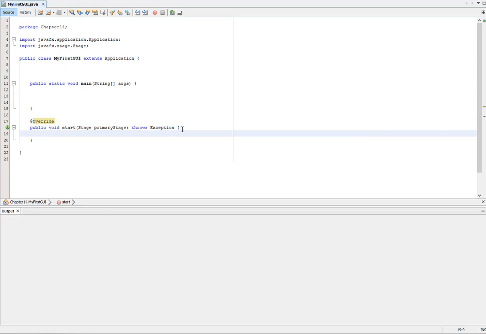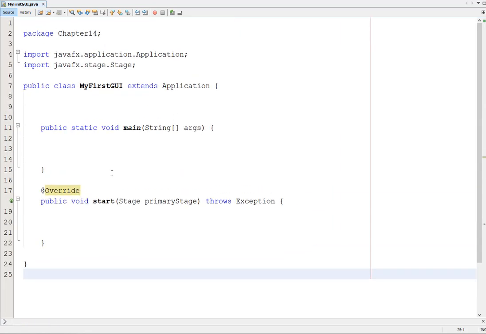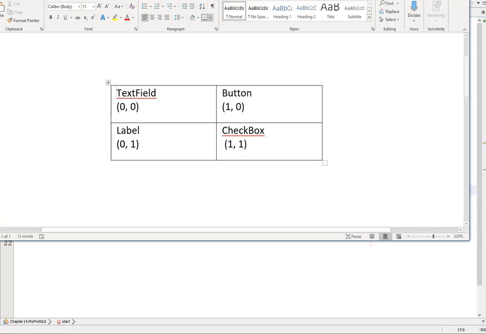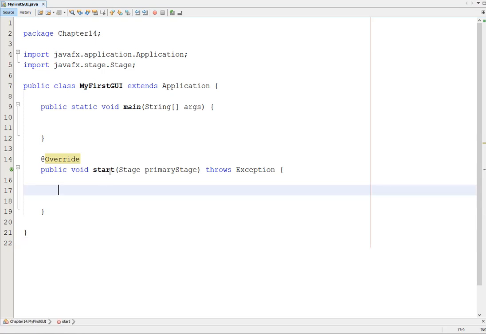And we are now ready to start creating our GUI. So we're of course going to use a pane, and I would suggest that we use a GridPane for this. In fact, I've already kind of laid out in pseudocode how this is going to be designed, and this is what we're looking at. If we were using a GridPane, we would have a text field, a button, a label, and a checkbox, and these are the positions that they would be in. So let's go ahead and create a GridPane like that.